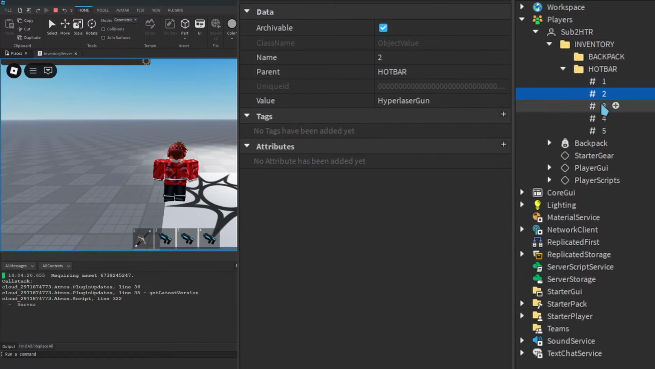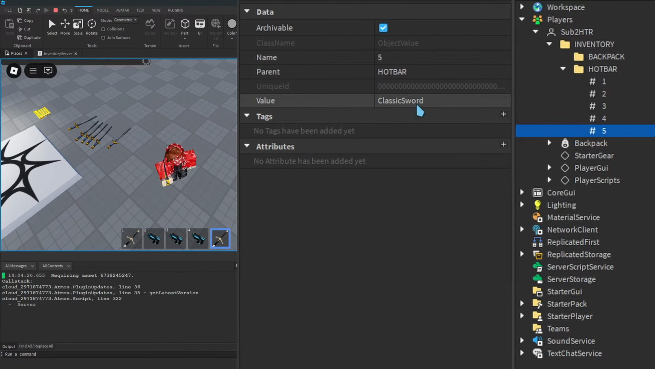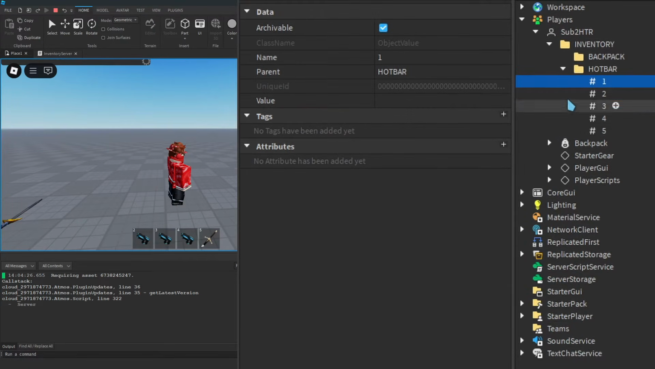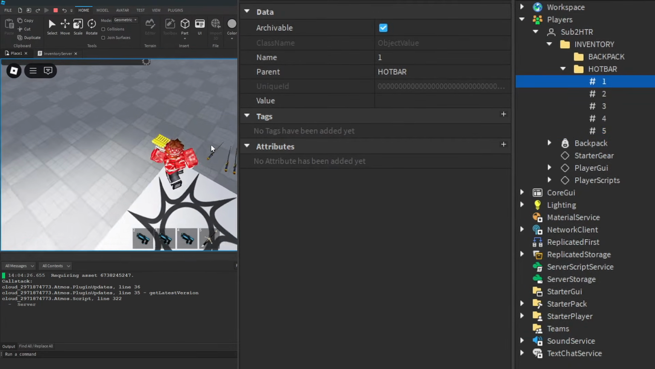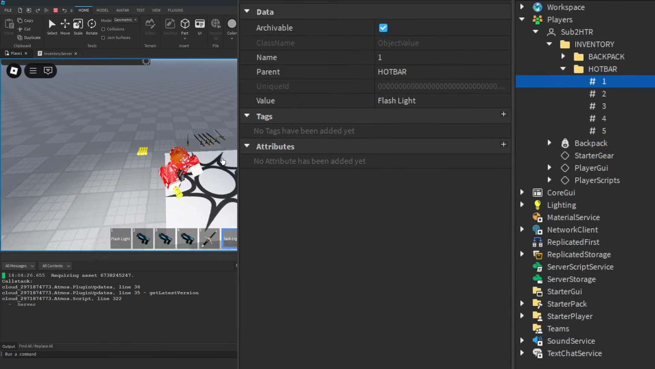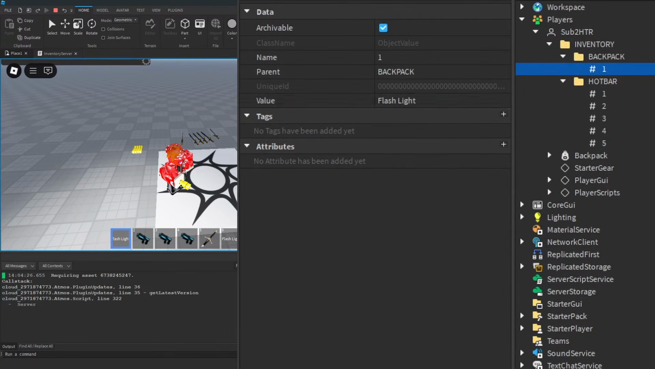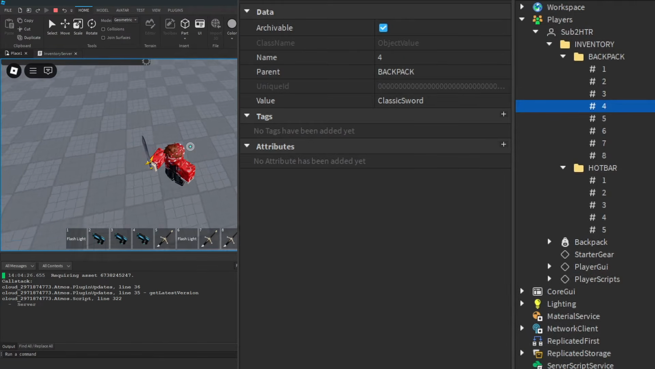Since we have 4 tools, we should have the first 4 hotbar values occupied and the 5th one empty. As soon as we pick up another tool, the 5th hotbar value is updated. Now if we drop the first tool, the first value should become empty. If we pick up a tool, the first value is updated. We also picked up another tool. In the backpack folder, a new value has been created for that tool. As we pick up more tools, we get more values in the backpack.